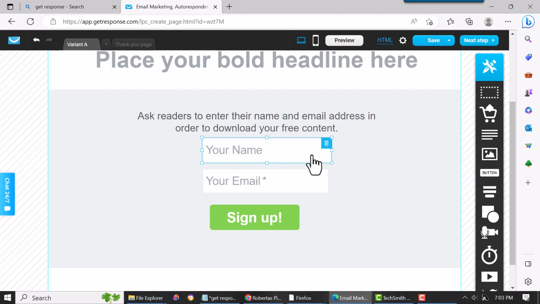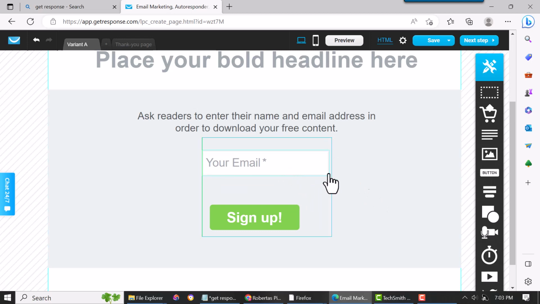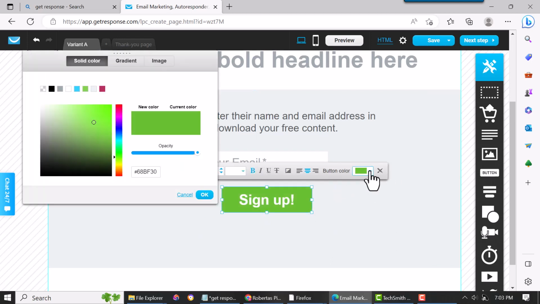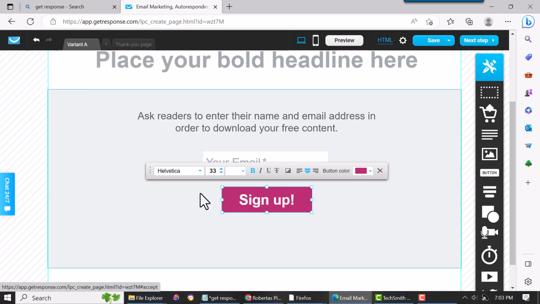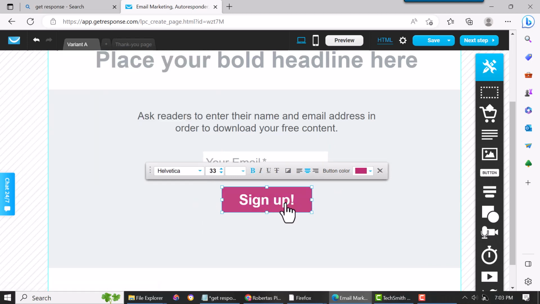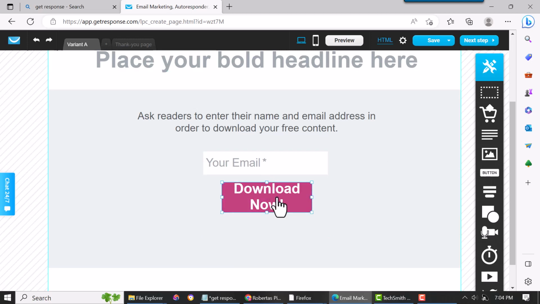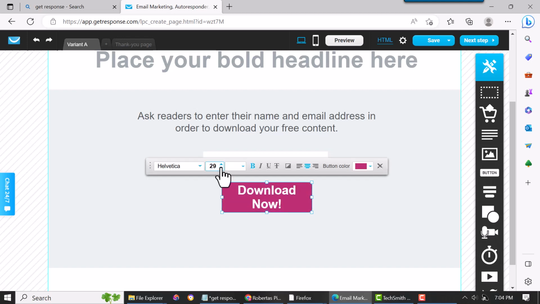reorder them, or if you want to get rid of a field, just hover over it and then click on the trash can. So now we just have the email and the sign up. And then as far as the button goes, just double click on it and you can change the color. Hit OK. And then just click on it and then backspace and put whatever you want in here. We're going to make the button a little bit bigger. Or we can also change the font, make it a little smaller.